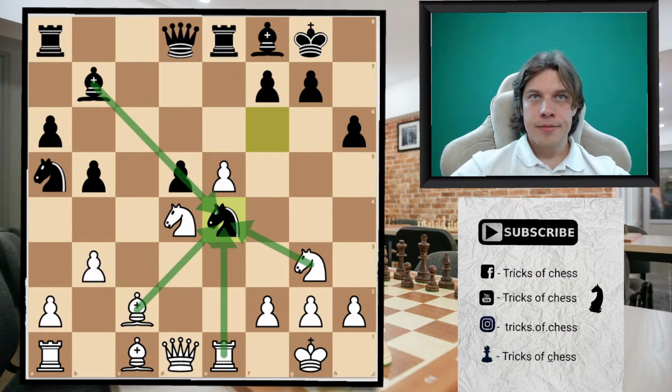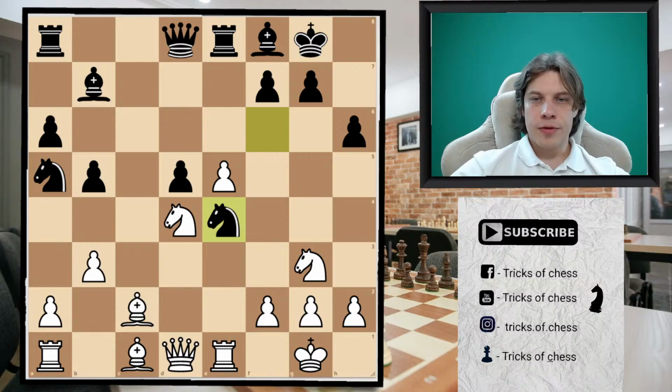Okay. Queen d5 and rook a d8. That makes sense, but there is even a better move. So first knight a4.